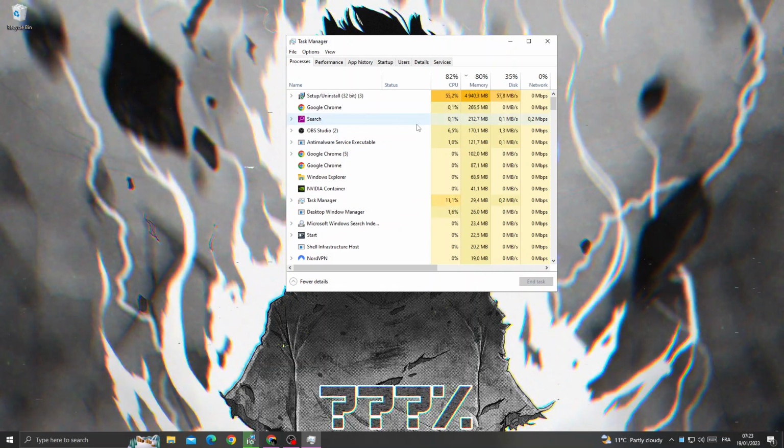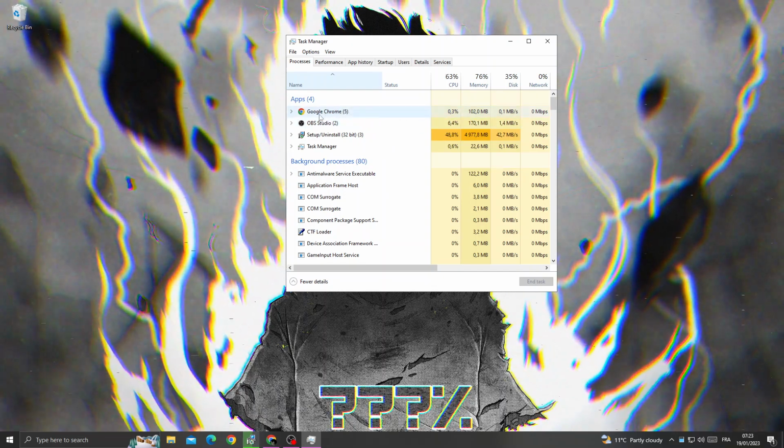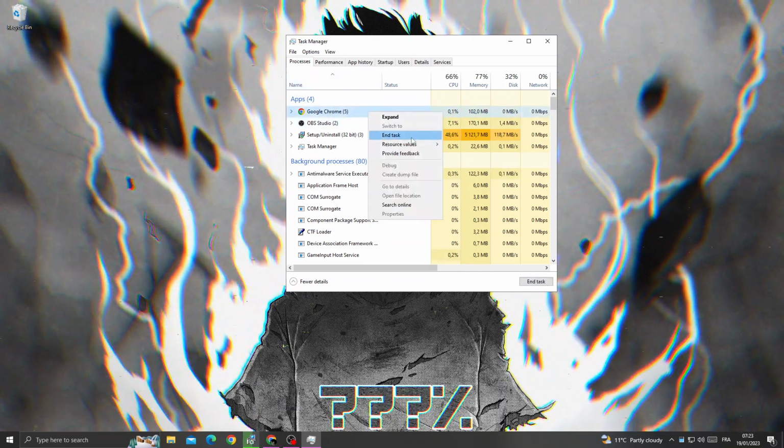And now once you're here, just close all the applications that you don't need, like Google Chrome. Right click on it, click end task, and that's it.